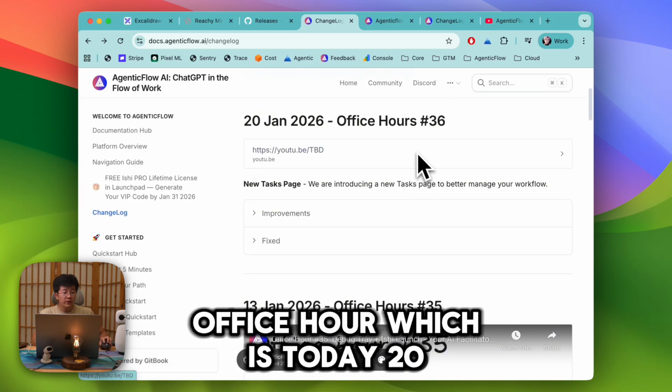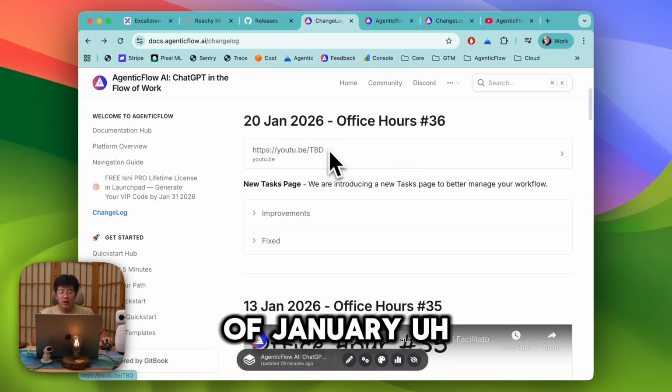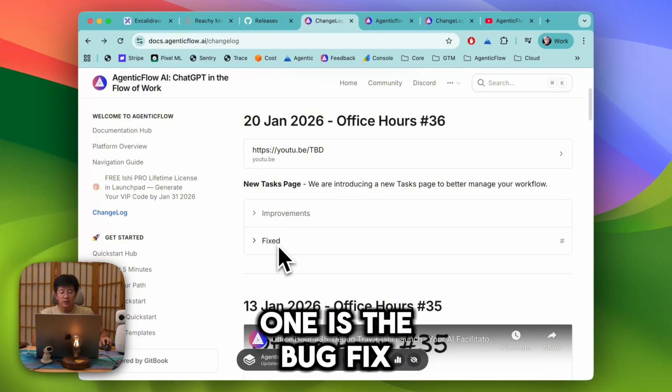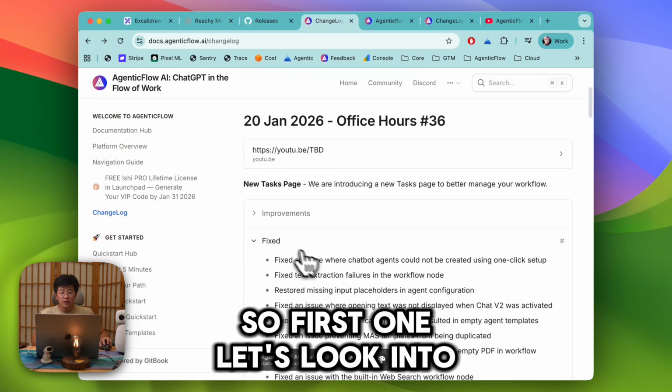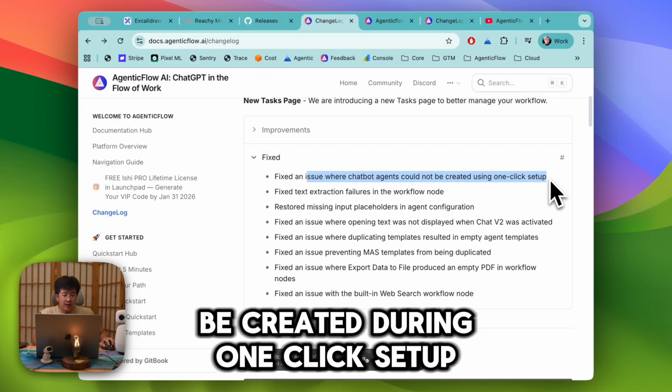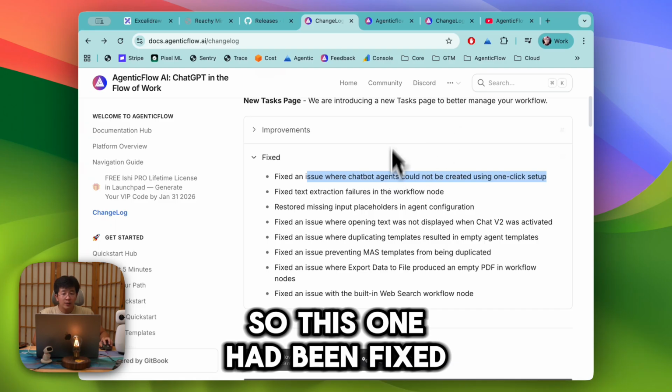So first of all, for this office hour, which is today, 20th of January, we are going to do a few things. One is the improvements, and the second one is the bug fixes. So, first one, let's look into the fixes. Some issue on chatbot agent cannot be created during one-click setup. So this one has been fixed.